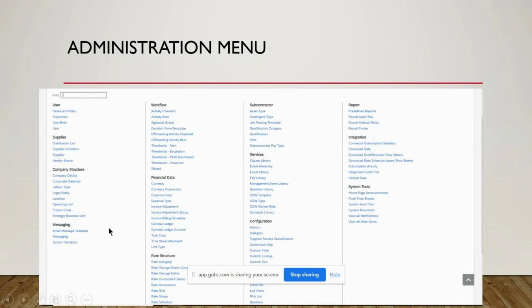And if you want to send any notifications, messaging, alerts, or escalations, these thresholds will work for us. Any financial data like expense sheets, expense codes, invoices, currency, all this comes under here. Rate structure covers overtime, double time, what rate it should have, minimum rate, maximum rate, everything will be defined in rate structure. Subcontractor is related to contingent, services related to SOW.